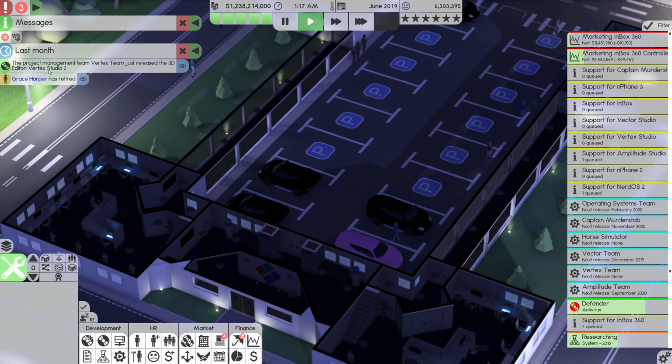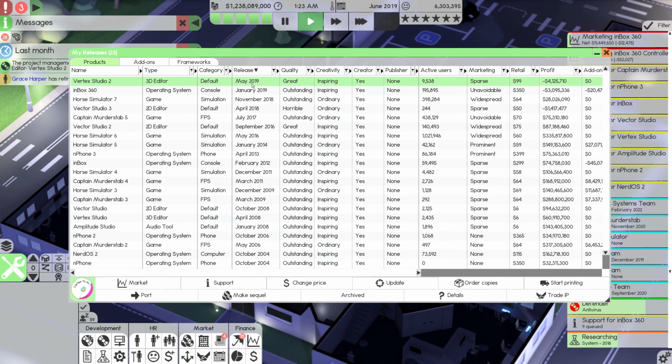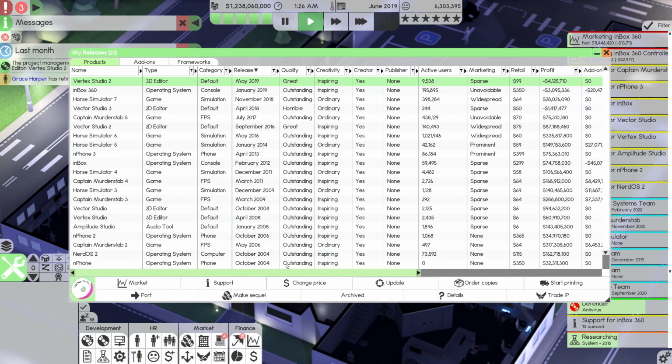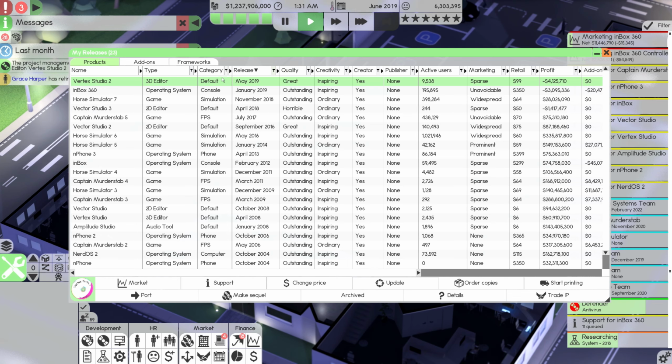Vertex Studio 2 went out. Did that release this month or last? It was May, so it released early. It made a bit of money. That's not bad. Let's make sure that we are printing the thing, though. So let's say 250,000 copies of that. And it's great. It's not as good as it could be, but it's good enough.